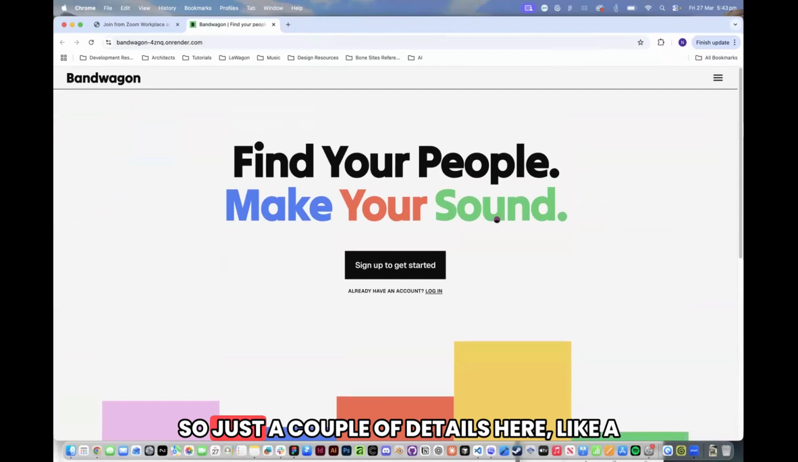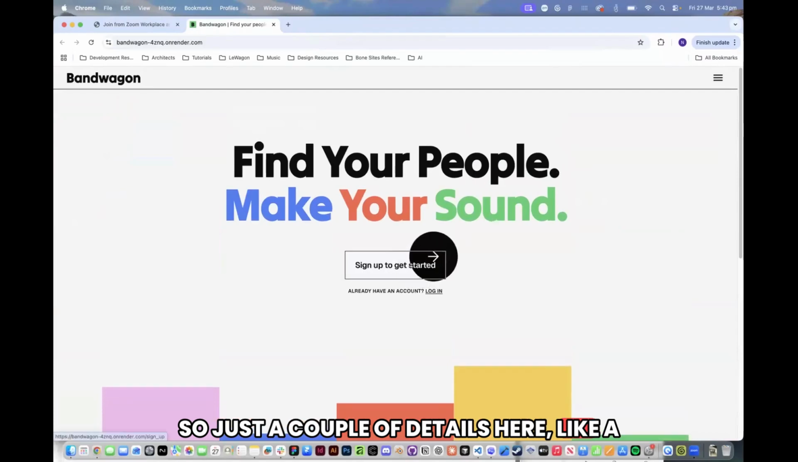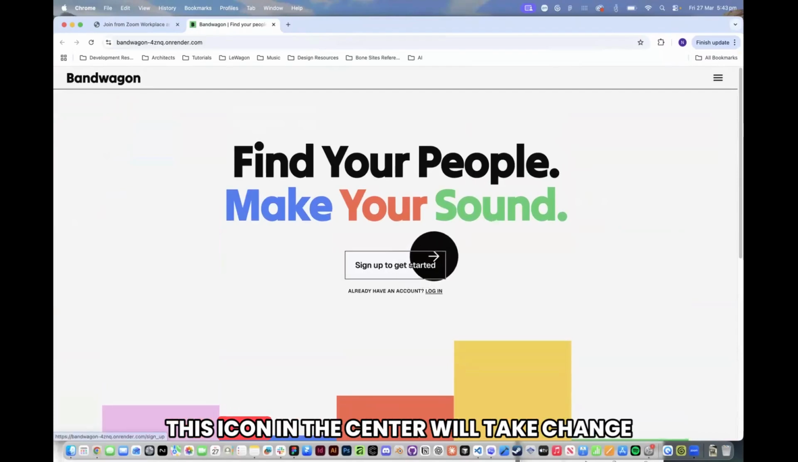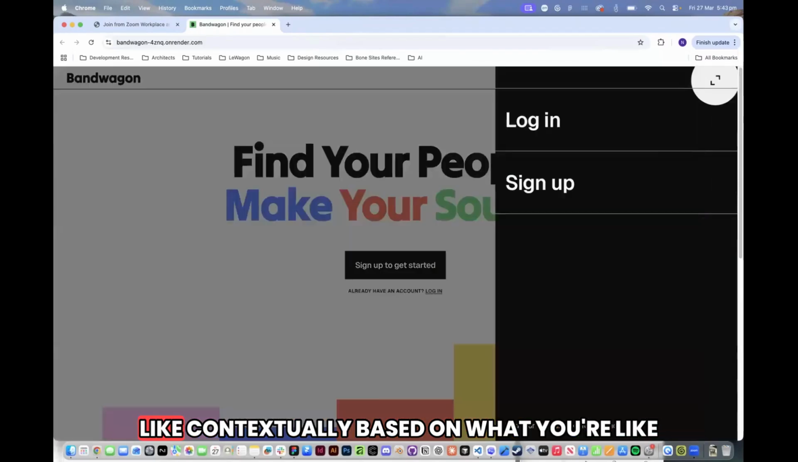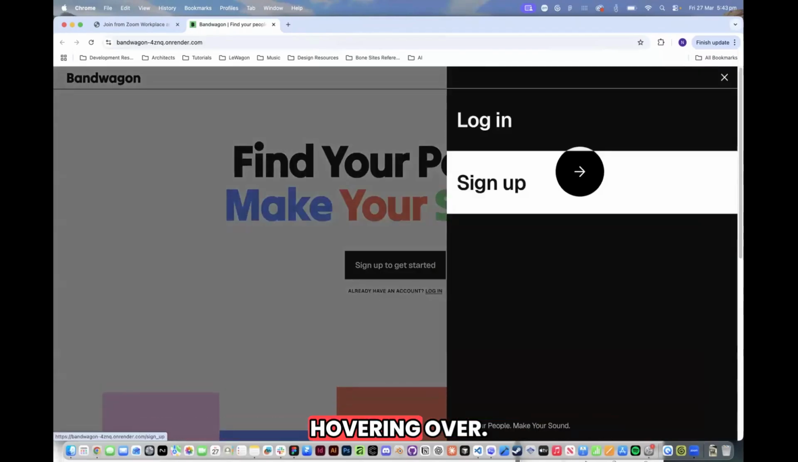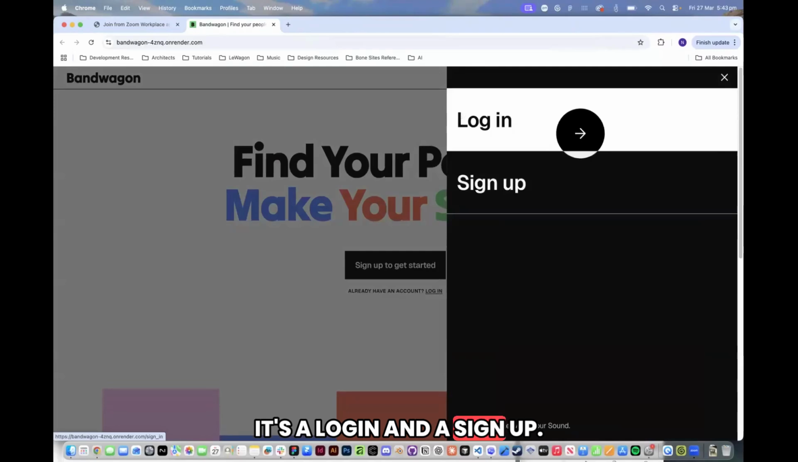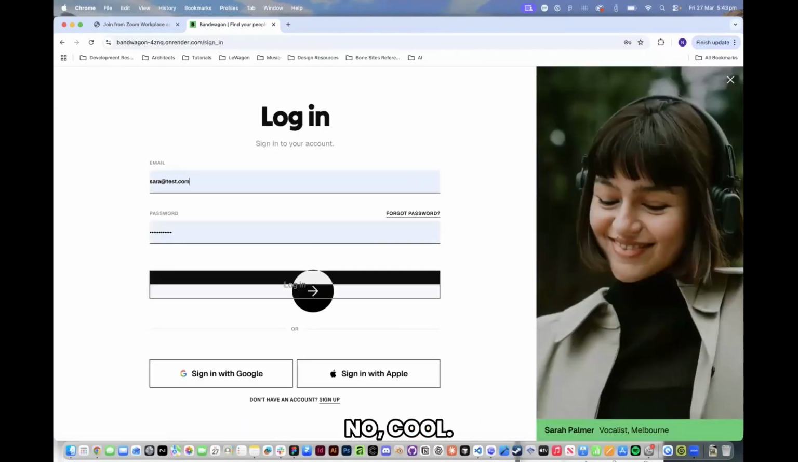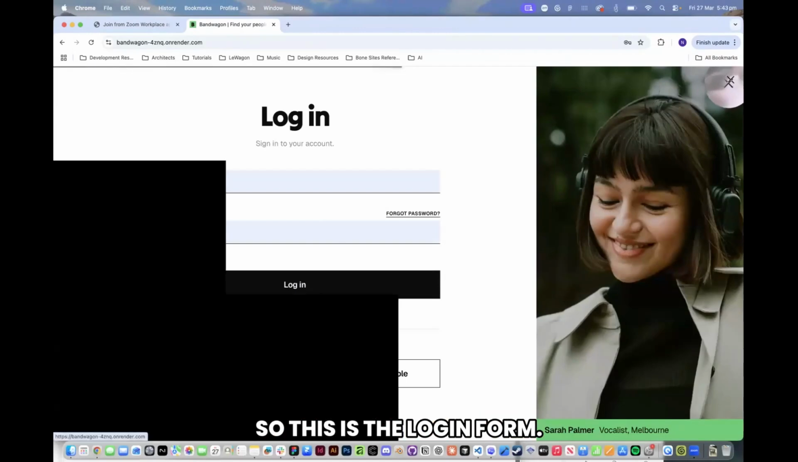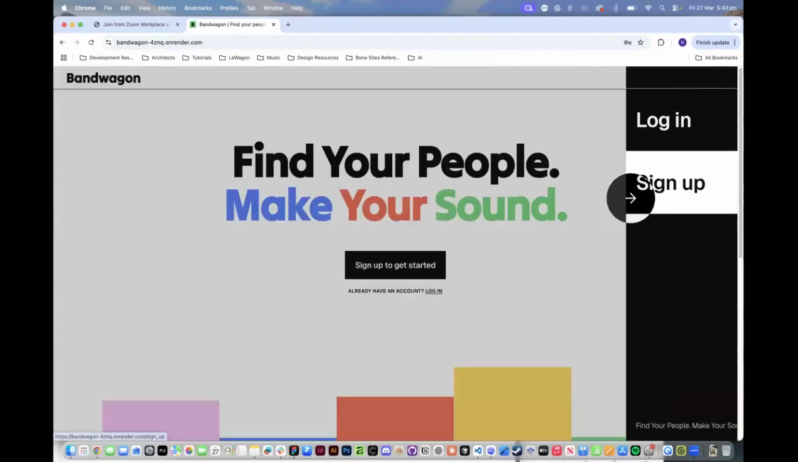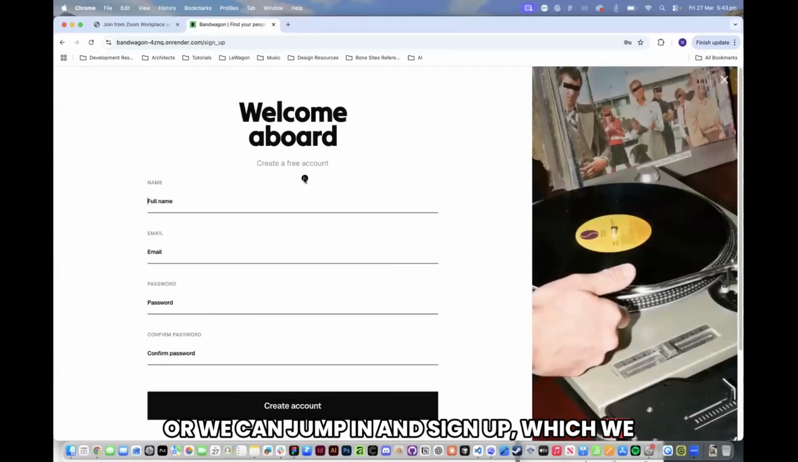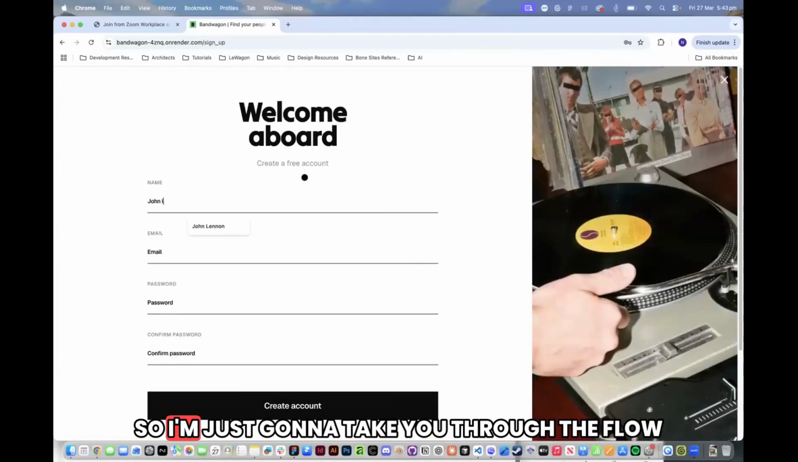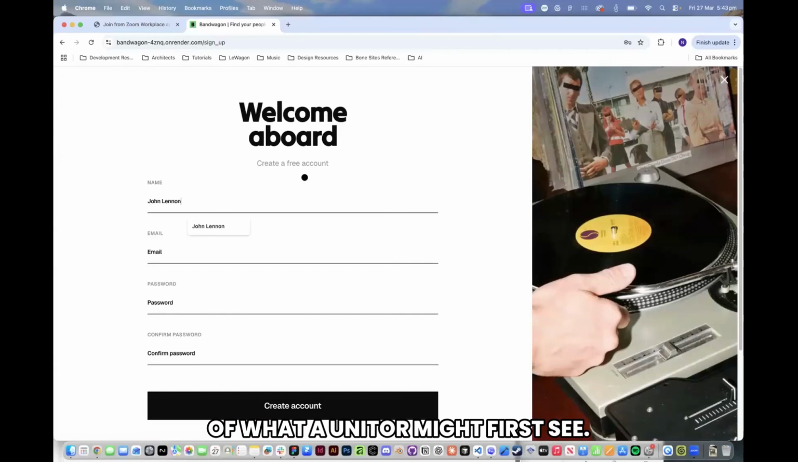Just a couple of details here, like a custom mouse pointer. This icon in the center will change contextually based on what you're hovering over. There's a login and a sign up. Hoping this doesn't automatically log me in. No, cool. So this is the login form. Or we can jump in and sign up, which we might do. I'm going to take you through the flow of what a user might first see.